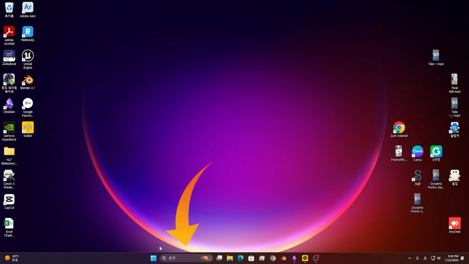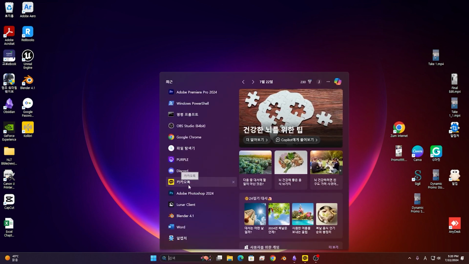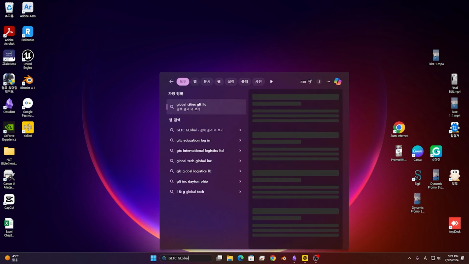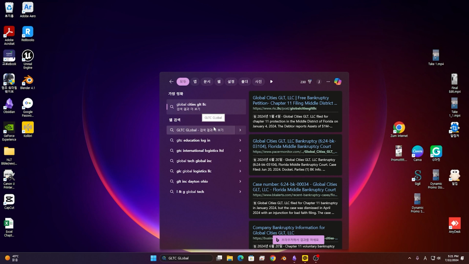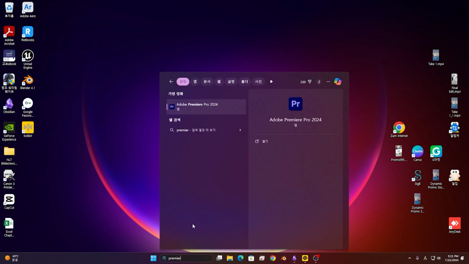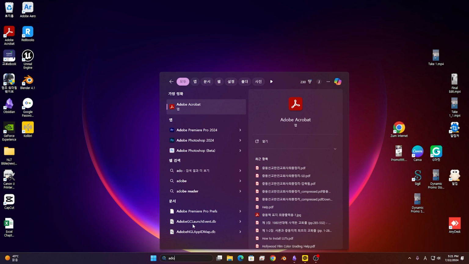The search bar. The search bar is next to the Start button, and this lets you search various things. For example, you can directly search here for GLTC Global, and it will show in the web browser. You can also search for your applications such as Premiere Pro or Adobe Acrobat, such as this.